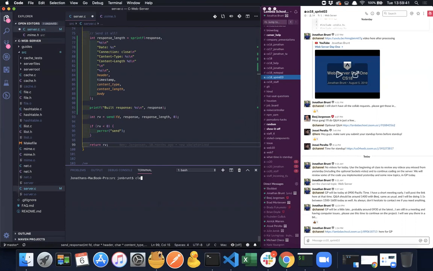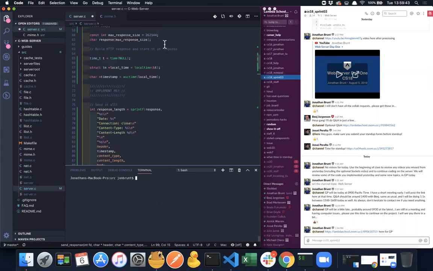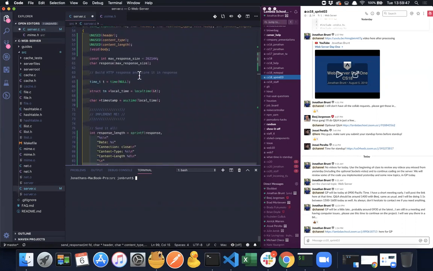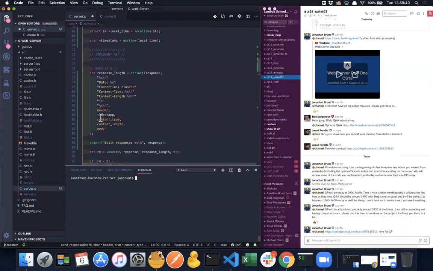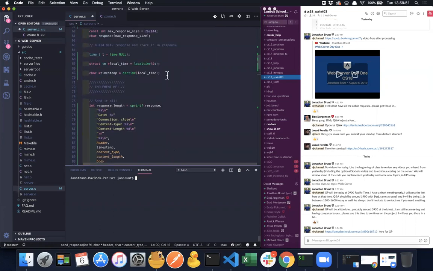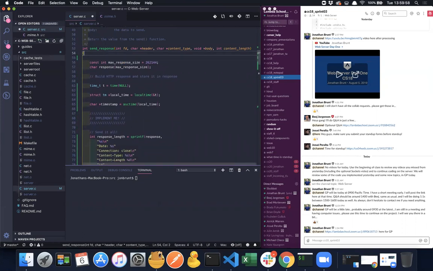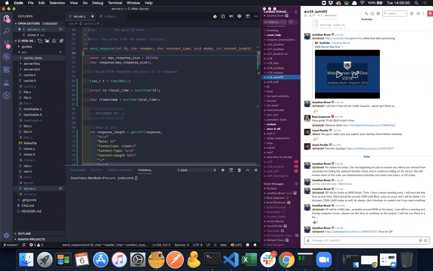One thing we've taken care of now is that we have dealt with header, content type, content length, and body because we've got it all included here, so we can get rid of all this. And we'll save everything.